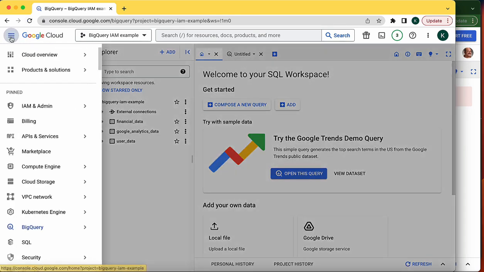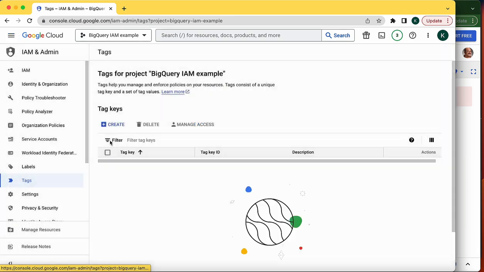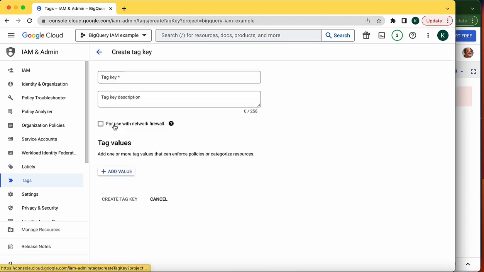To access your tags, you go to IAM and admin and you select tags. Here you'll have an option to create a new tag. If you click create, a window pops up. And what you do with tags is you create key value pairs. Now one thing to know about using tags on BigQuery data is you can only apply one key for each tag that you create to one dataset.